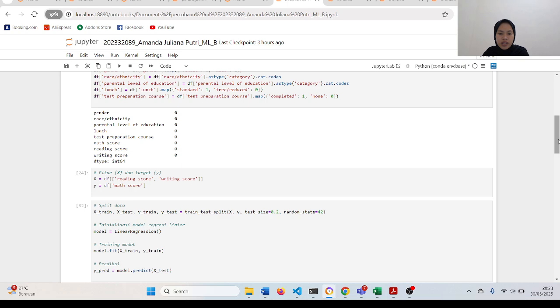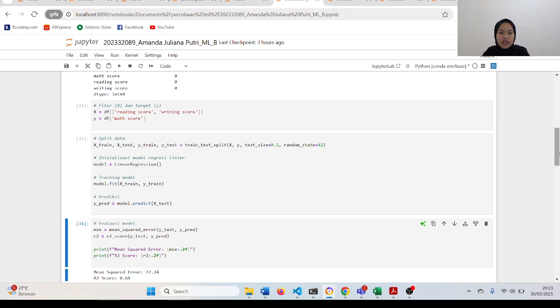Data processing. Before training the model, I prepared the data by converting categorical values like gender and lunch type into numeric values, making sure there are no missing values, selecting only reading score and writing score because these show strong correlation with math score.